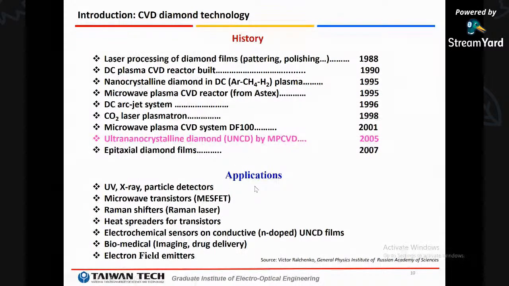As you can see, I listed a few applications here, like electron emitter, sensors, also transistor, MESFETs, and UV detector. Still, they are using nano diamonds in the scanner, or AFM and SEM tips. That's why it will be very useful in the future too.